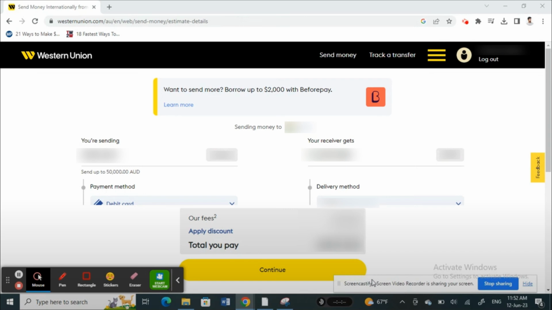Now, log into your account using your email and password. Once you are successfully logged in and you're on the main dashboard, look at the top right corner of the screen. You will see an icon that looks like three horizontal lines, often called the hamburger menu. Go ahead and click on that menu to open it.